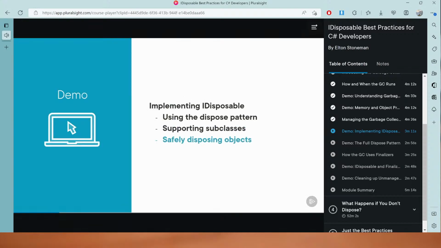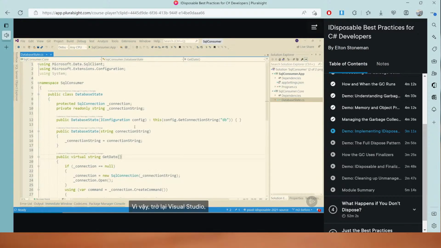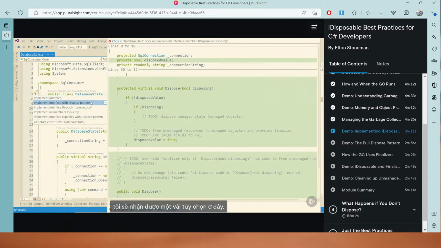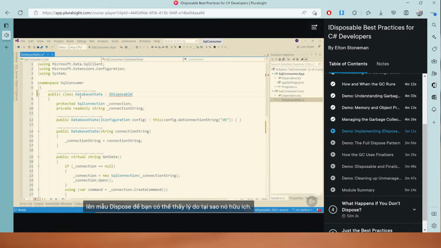have. So back in Visual Studio, if I add the IDisposable interface to my class, and I let Visual Studio generate a stub implementation, I get a couple of options here. If I choose to use the dispose pattern, I'm going to get this whole big chunk of code with all the best practices that you're going to learn about in this module. So that's the option that you should really choose, but I'm going to start with the basic interface implementation and then build up to the dispose pattern so you can see why it's useful.